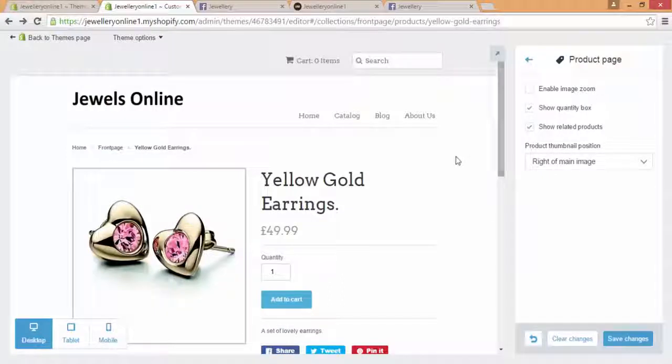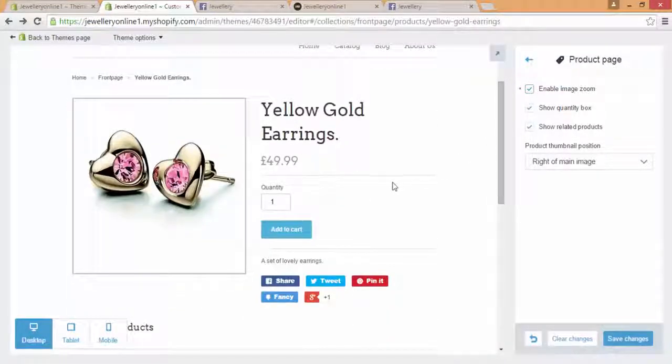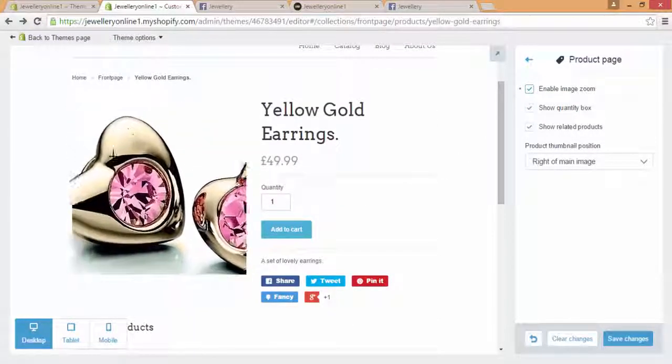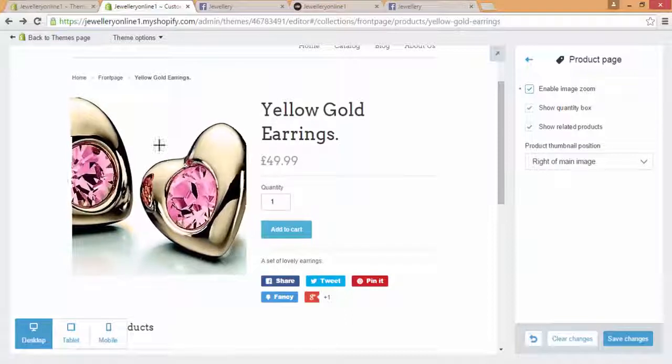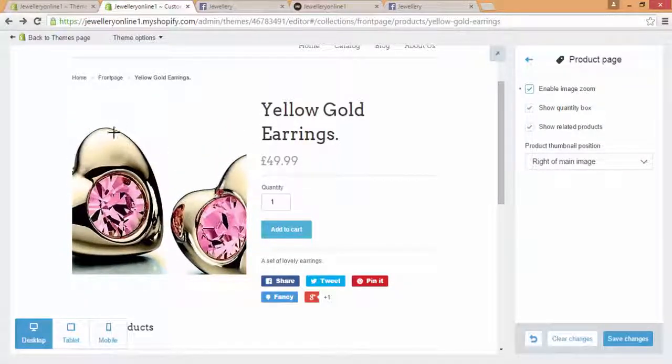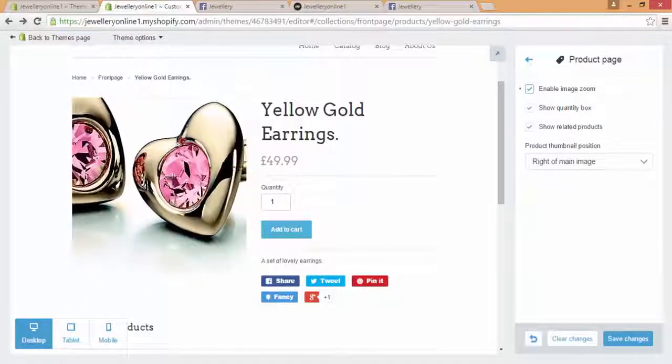We went through the home page, the product page. We can enable image zoom. So if we do that, then we can just hover our mouse over the image and we can zoom in on the image. It's quite a neat feature to have. Only some of the high-end e-commerce stores actually have features like this. So this is a great feature to actually include in your website.